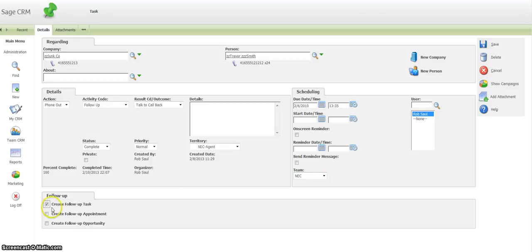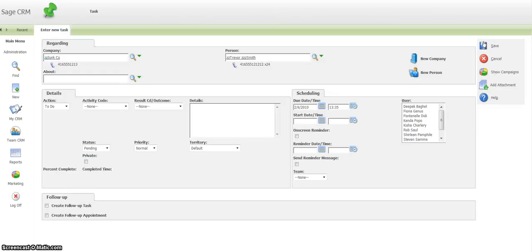So what I did is I checked, because I want to call this gentleman back, the follow-up task, and that's all I have to do. So I set the outcome, and I set the follow-up task, and I press save. Now this will automatically bring me up a scheduled task. All right, because I had asked for a follow-up task, it automatically brings me to the follow-up task screen. Okay, in other words, schedule a new task.